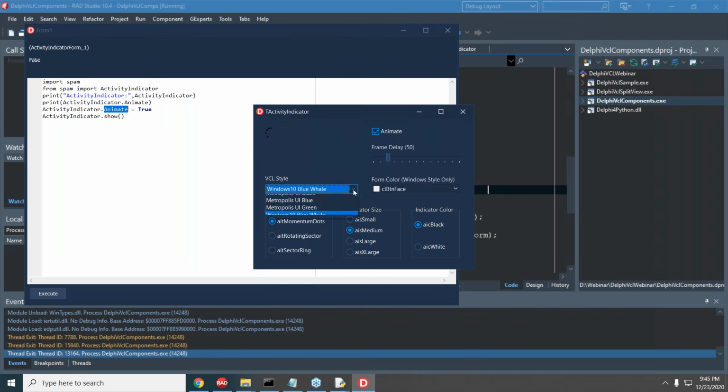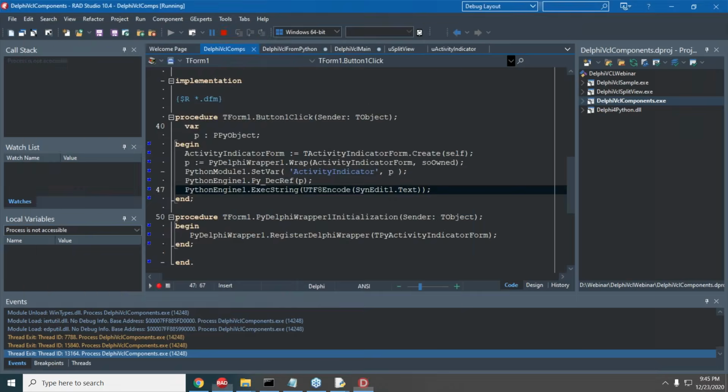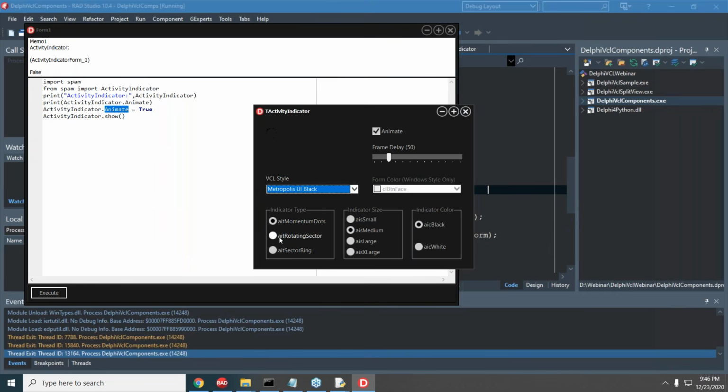So here also we can change some themes. Let me demonstrate some of the sizes, like small. I can go for a medium thing, go for large, and then extra large. So we have some indicator sizes. I can go for a white color or black color.